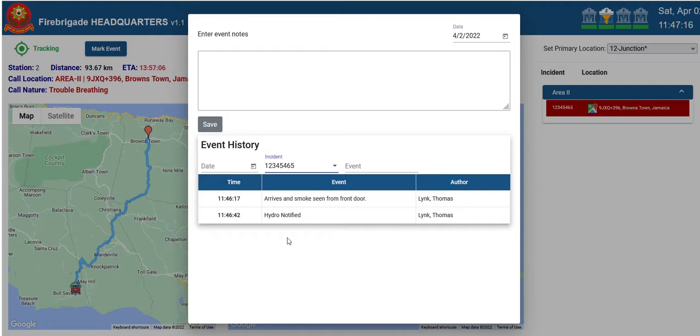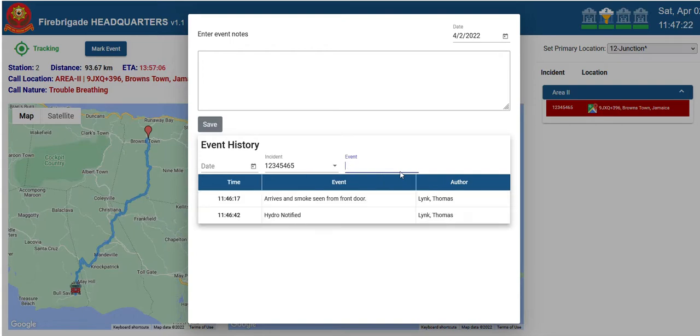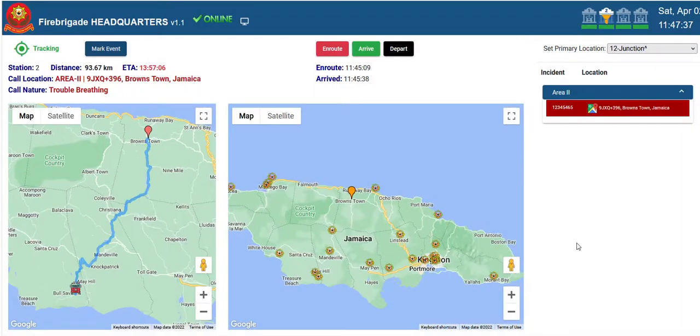So if this was a lengthy note, he could easily go in and just start typing in events to find out, when did I call the hydro? Type in hydro, and it comes up and says, yeah, you called it an hour ago, and it arrived 20 minutes ago. So this is a way that you can use the event tracker there.